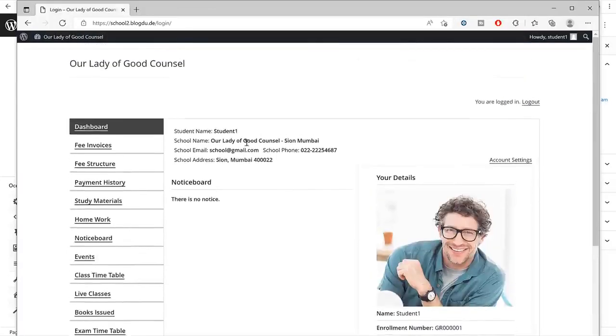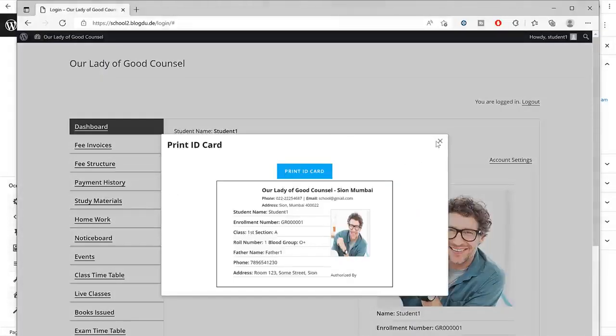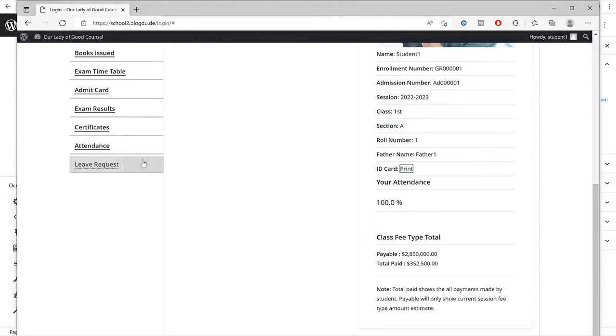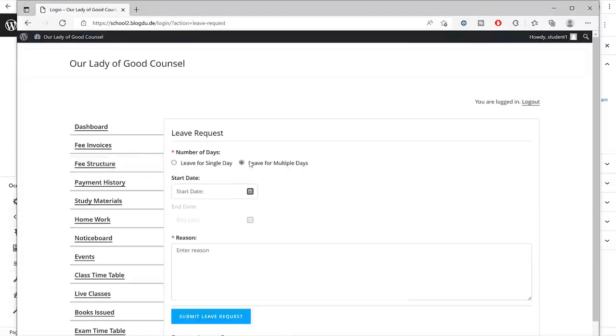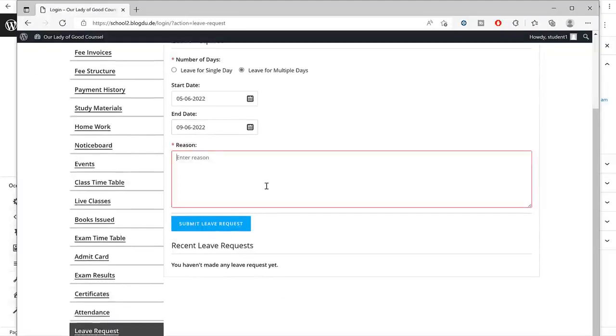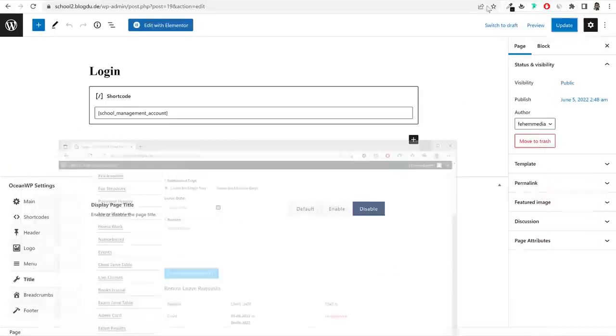So you can see all the details related to this student. If you want to print the ID card, you can just click on that, print the ID card. Now let's see the leave request. If this person wants to give a leave request for a single day or for multiple days, this person can select maybe from this day to this day, and the reason maybe COVID or whatever the reason could be. Click on submit leave request. Okay, now this request will be attended by your teacher.